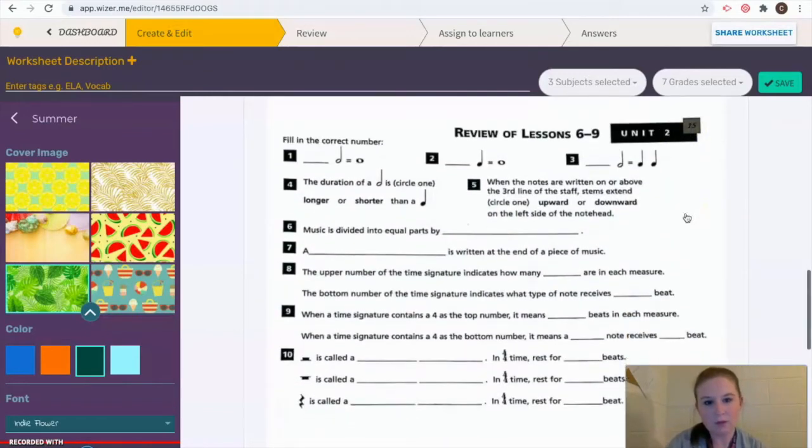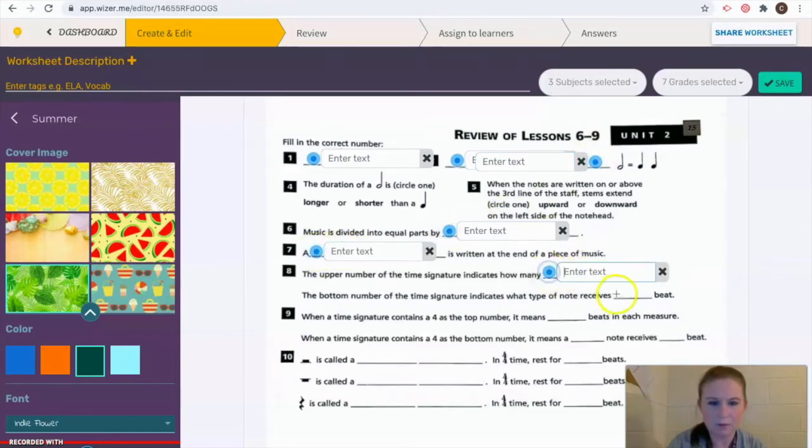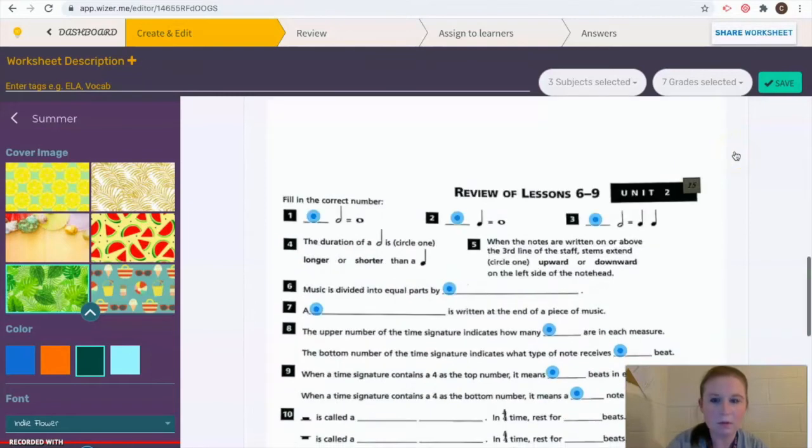And now what I want to do is in all these blanks, I'm going to put a dot. And all you have to do to put the dot is click where the crosshairs are. Okay, dot, dot, dot. It's a lot of dots. Okay, but you get the idea. And then if I want those text boxes to go away so it's not all cluttered, I just toggle view tags closed.